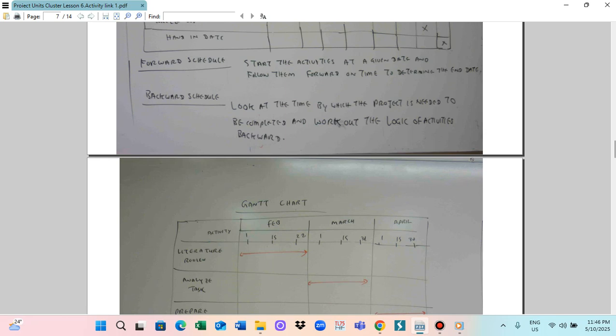Backward schedule means that you look at the time by which the project is needed to be completed and work it out backward. So in this case, you need to design an activity and date allocation chart. This is what we call the Gantt chart. Gantt chart means that time and activity are drawn on the chart by arrows. For example, activities can be a literature review, analyze the task, prepare the questionnaire. Those things are tasks, and for those tasks you have to draw the time allocation on the table. So this is what we call the Gantt chart.